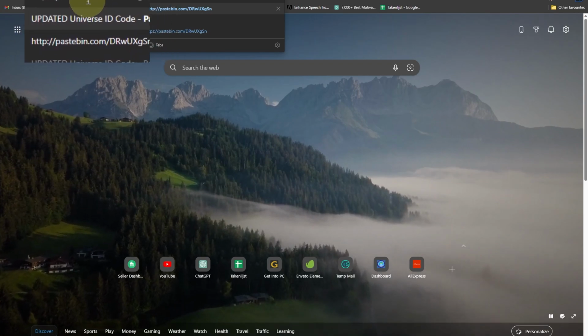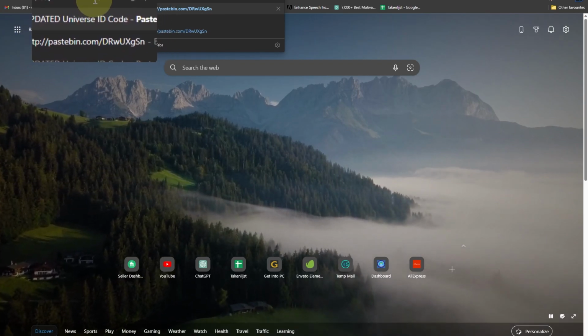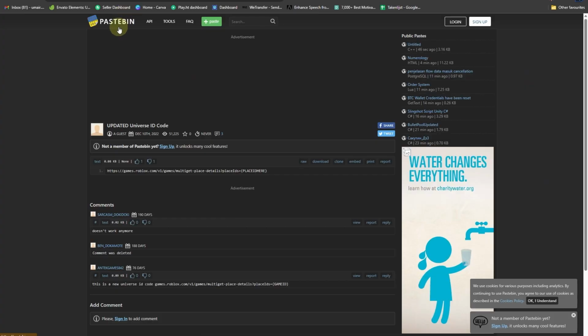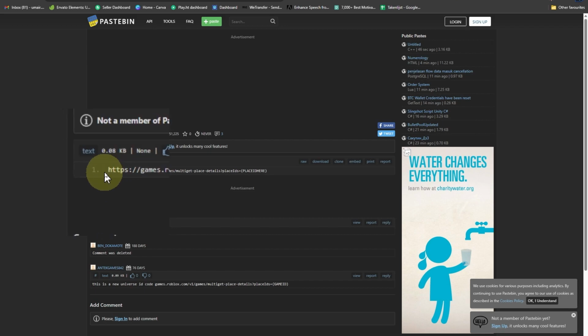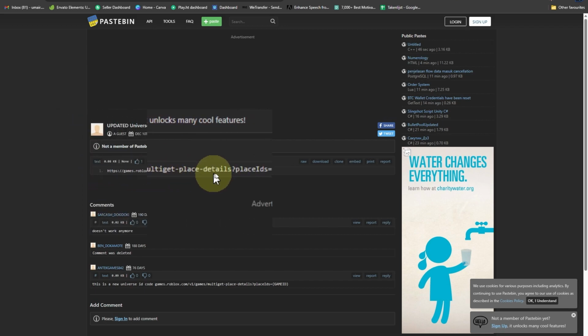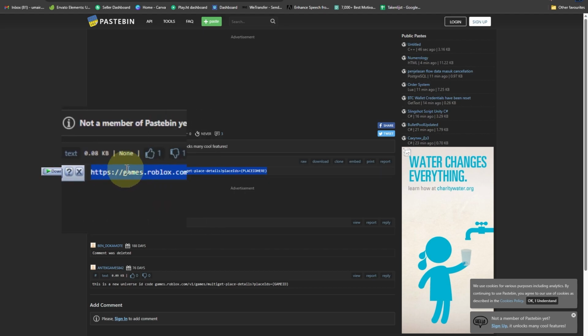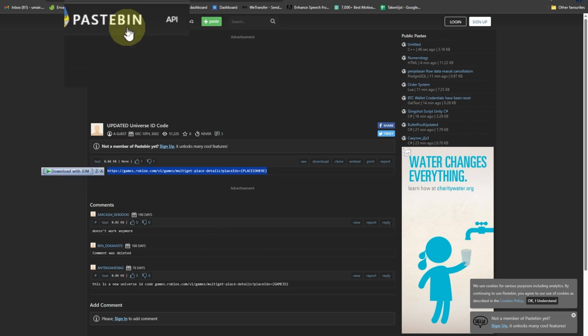You're going to be typing that onto your browser, and once you do, you're simply going to be pressing enter, and this will lead you to this pastebin website, as you can see in here. And we have a special link going on in here. So as you can see in here, you simply need to copy this entire link. Just copy that, and you're going to be pasting that onto your URL.